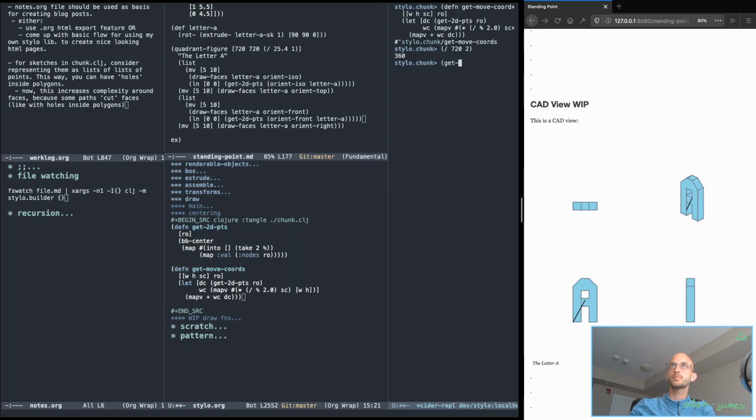Well, okay. Get move chords 360, 360, and the scale is this weird thing that I'm doing, 1 divided by 25.4. Okay, and the object is orient isometric letter A. Oh no, that's not in the REPL here. X try. Does it give an answer? It gives something.